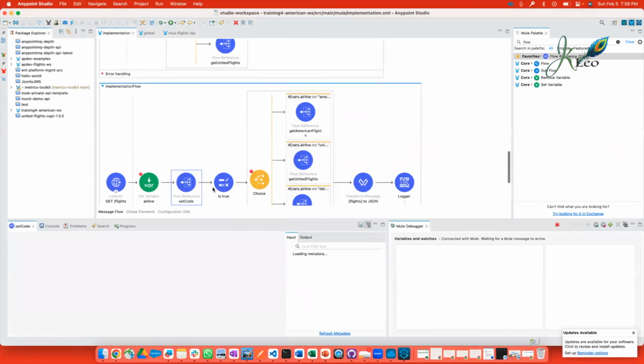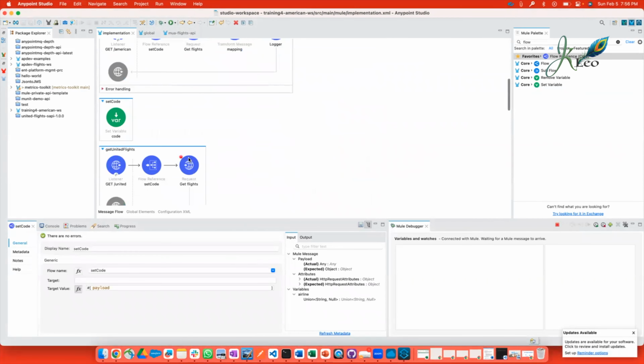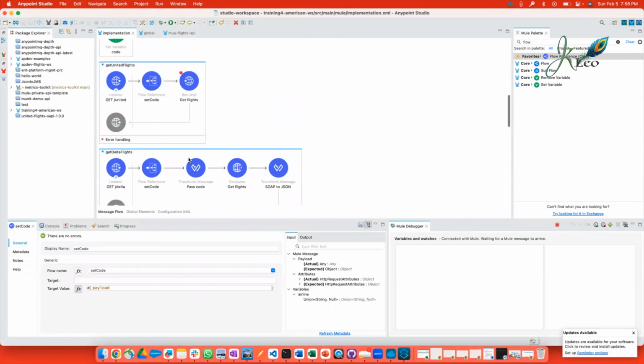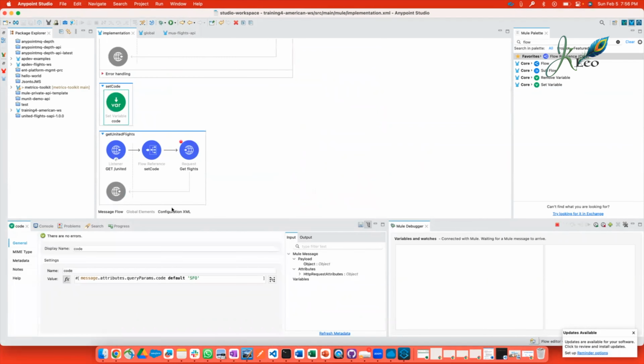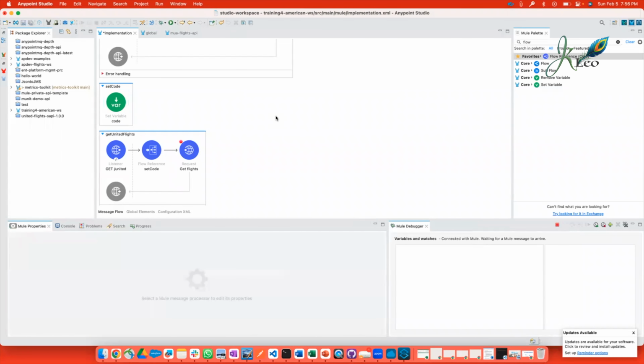Now since my application is validating and doing all of it, now I'll go to set code here, and then I don't want to do default SFO anywhere. Because of only this reason, I'm defaulting it to SFO whenever, even if I'm not getting any request, I'm still getting SFO details. That's why I'm trying to remove this. Okay, and then save it.